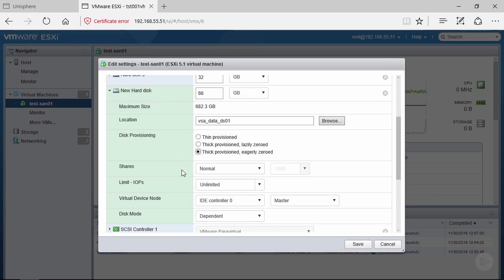Shares, we're going to leave this at normal. We have the option to take it to a lower share value, or basically a quality of service for that disk, how quick data can be pulled from it or put to it. If we wanted to, we could apply a higher value by changing it to high. Leaving it at normal where it is today is what we're going to do.